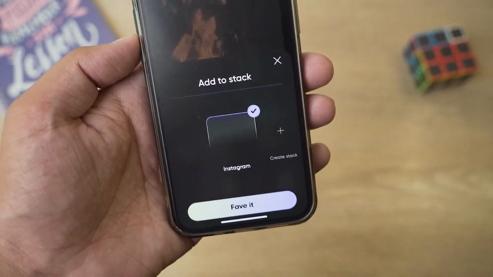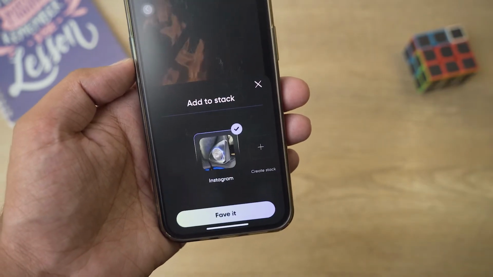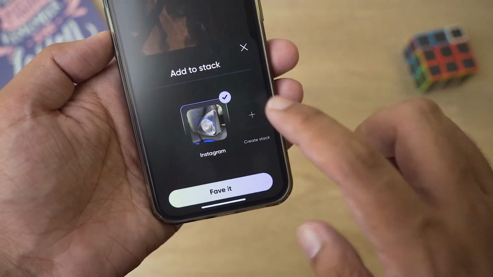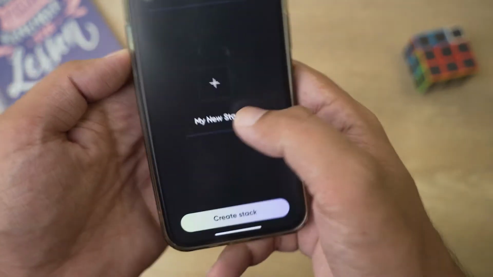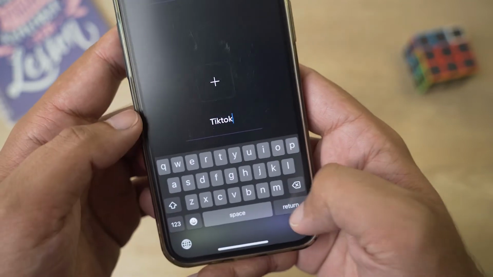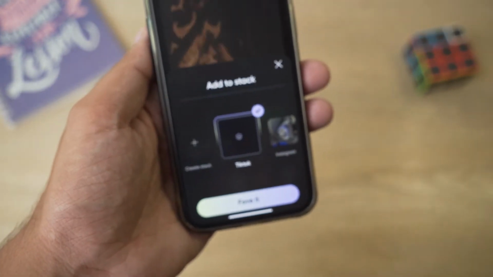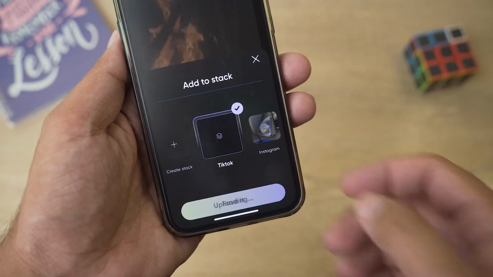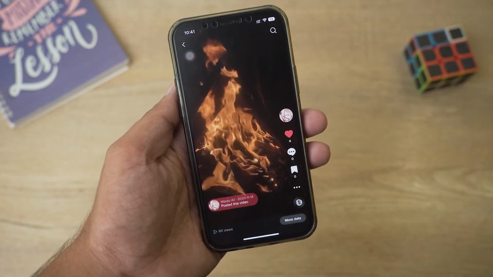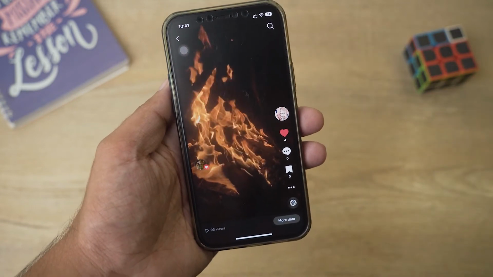Press on the Faves app, and on the Faves app, if you don't know, you need to make something called a stack. A stack is a way of organizing your videos. As I have a stack to save my Instagram videos, you can create a stack to save your TikTok videos. You can name your stack anything. I'm just going to name it TikTok. After that, press on return and press on create stack, and now make sure that particular stack is selected and press on favorite. Now you can see it says uploading. What will happen is that this video is now saved on the Faves app. So even if it is not available on TikTok anymore in the future, you can still view it on the Faves app.